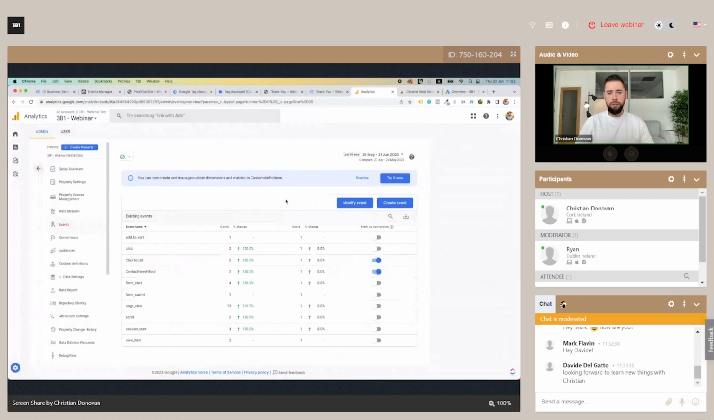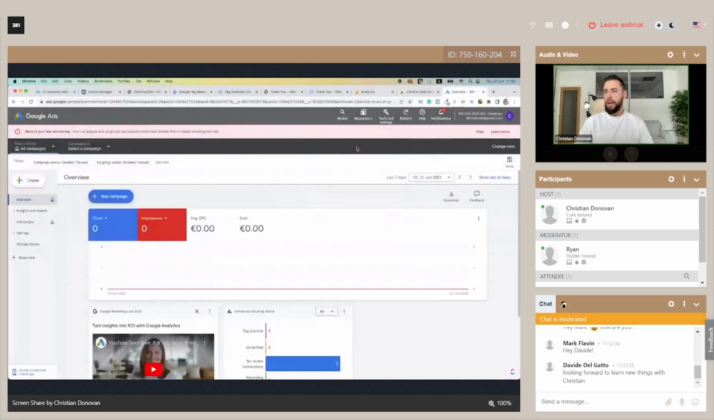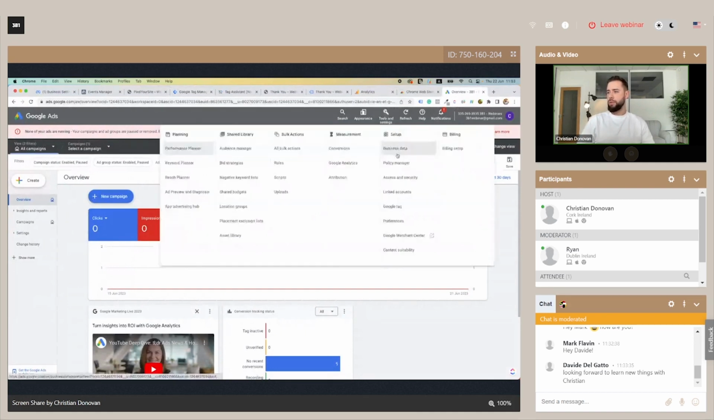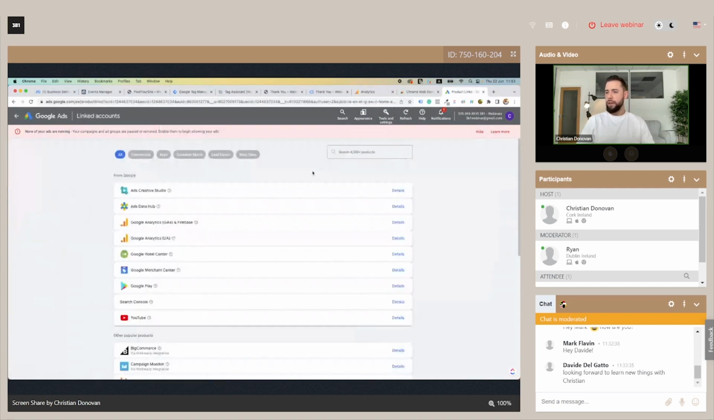Okay, and so just moving on to Google Ads. So all these tags we've already created, we can use again for Google Ads. So what you need to do is go into your Google Ads account. And one way you can do it is import them directly from Google Analytics 4. So how you do that is you go to Tools and Settings. Then under Setup, go to Linked Accounts. Then you want to go to Google Analytics 4 and Firebase.